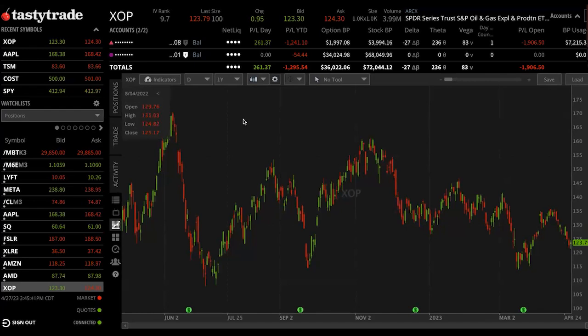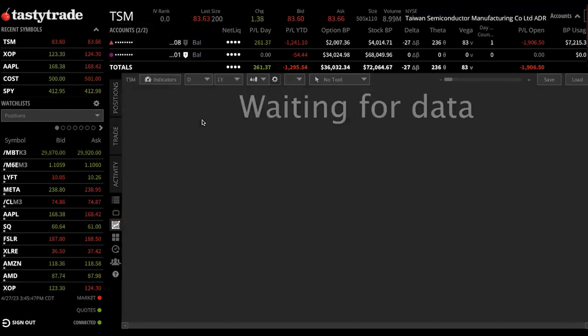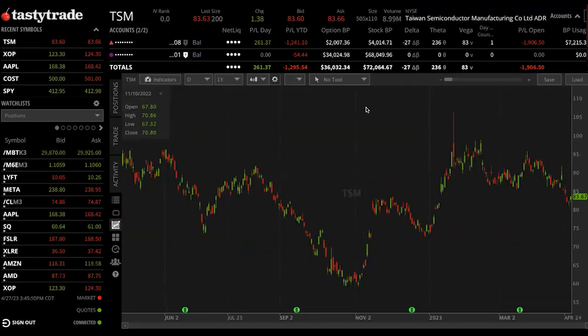So fantastic. So right now we're looking at XOP. We wanted to pull up a different symbol. Maybe let's go TSM. We can pull up TSM here, and right now we're looking at a daily chart over a year. So if you wanted to change the aggregation or time period, you can do so by clicking on these drop downs right here at the top of your chart.